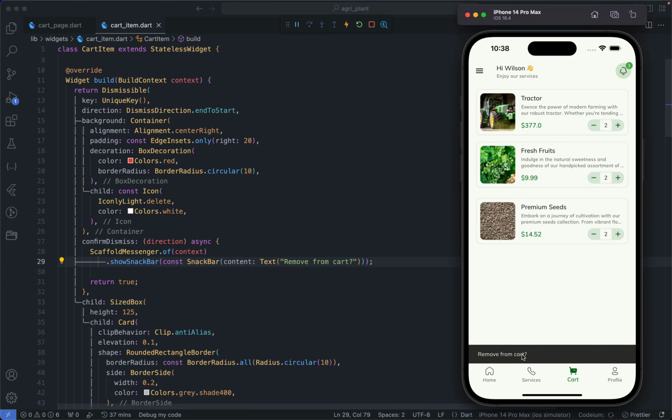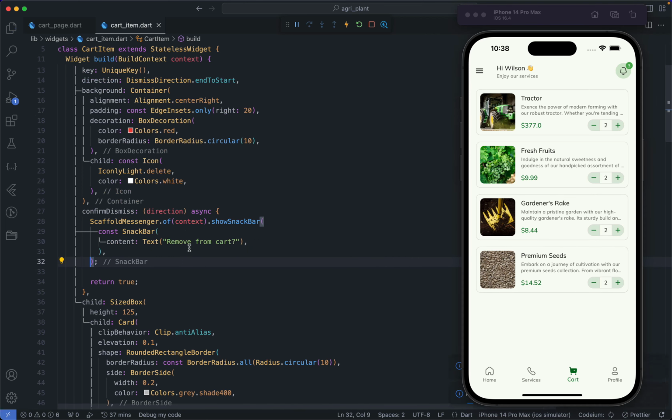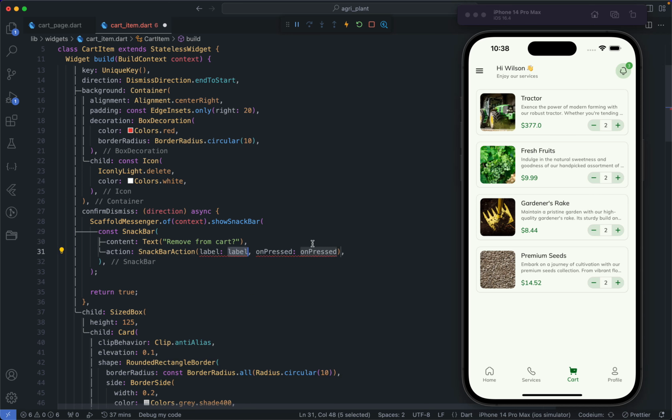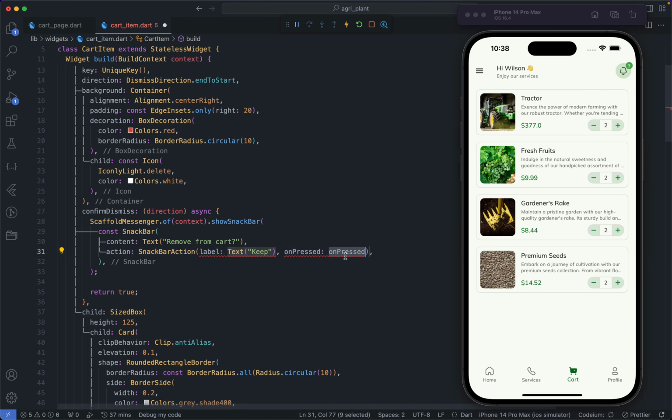So that is going to show us the remove from cart as soon as the user swipes, but for now it does nothing. So what we are going to do is, within the snack bar there is something called an action, right? And then we are going to pass in a snack bar action, and this snack bar action is going to have a label, which is the text we want to show, and that is going to be keep, and then the onPress. So what happens when the user taps on that keep?